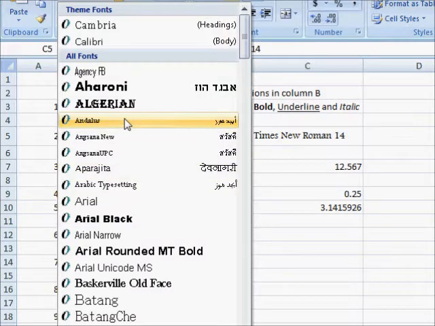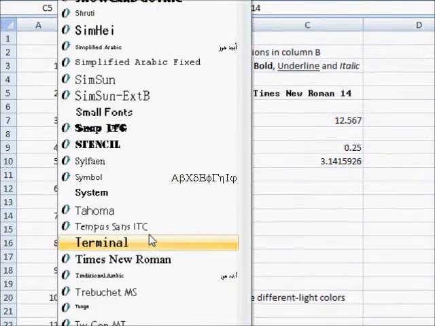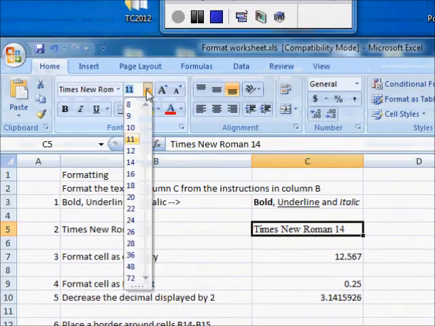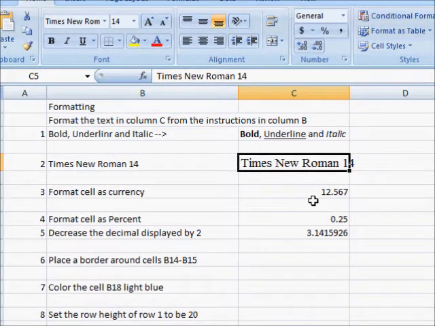Seems like if I enter a T, I should be able to jump to Times. There's Tahoma, Times New Roman, and size 14. We'll change that to 14, and it's ready to go.